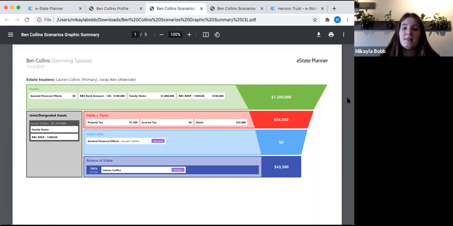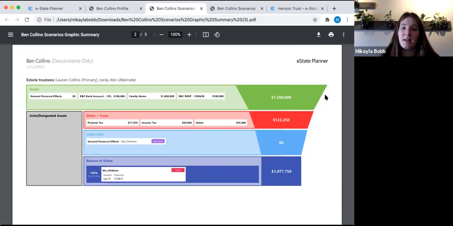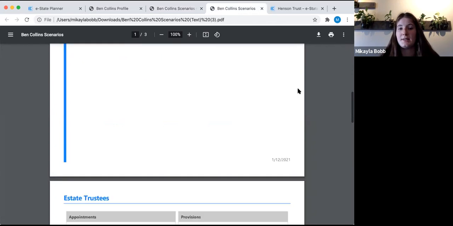The second thing is the scenario, the graphic scenario summary. So it's a really nice visual and it's really valuable if you're putting in values on assets because it sort of shows you the net value of the estate, what's going where, and how the funnel works. So this is a great visual to show sort of the overall estate plan for each of the different scenarios to the client. And then the last one is the text scenario summary.